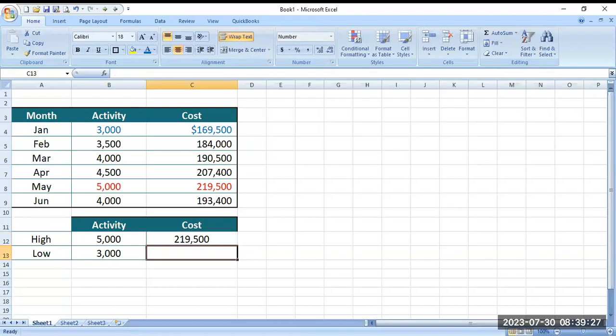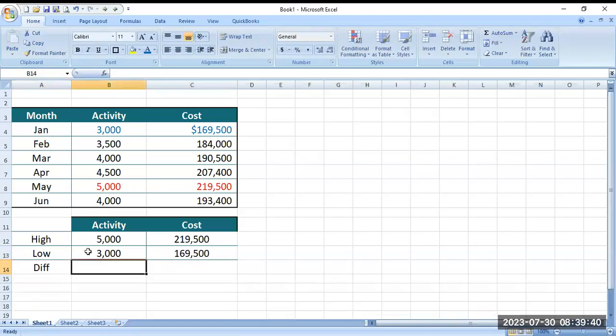And for the low level activities, 169 and 500. Next thing that I'm going to do is that we're going to check the difference. How much is the difference between one and the other? That will be high minus the low. And I'm going to get my number.